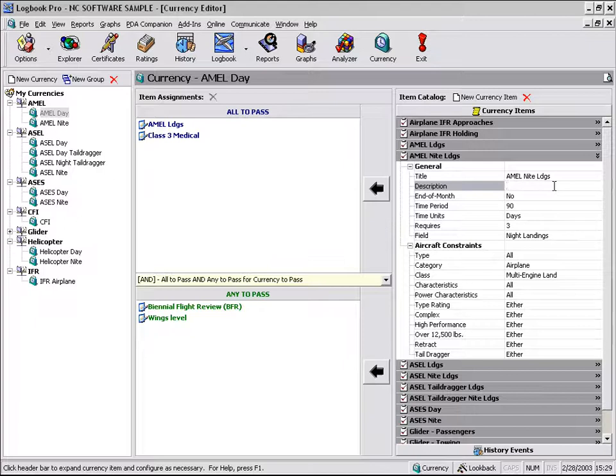You can type in a description, which is more or less information for your reference, whether this currency expires end of the month or to the day, and then the time period in a value, and then the unit, in other words, days, months, years, or the available options.